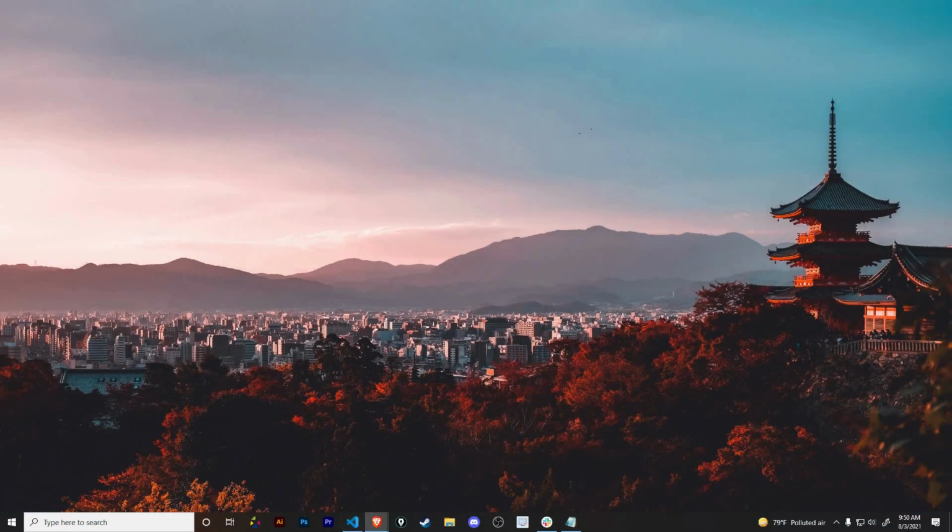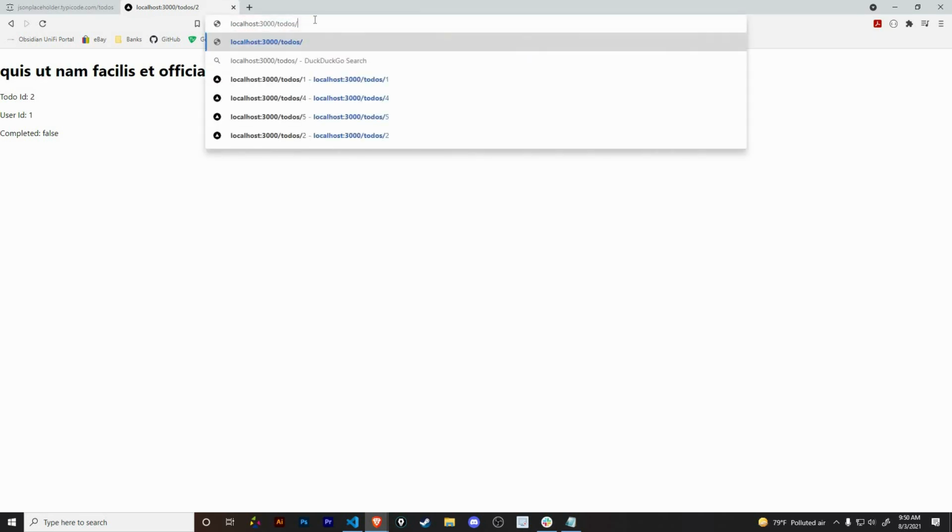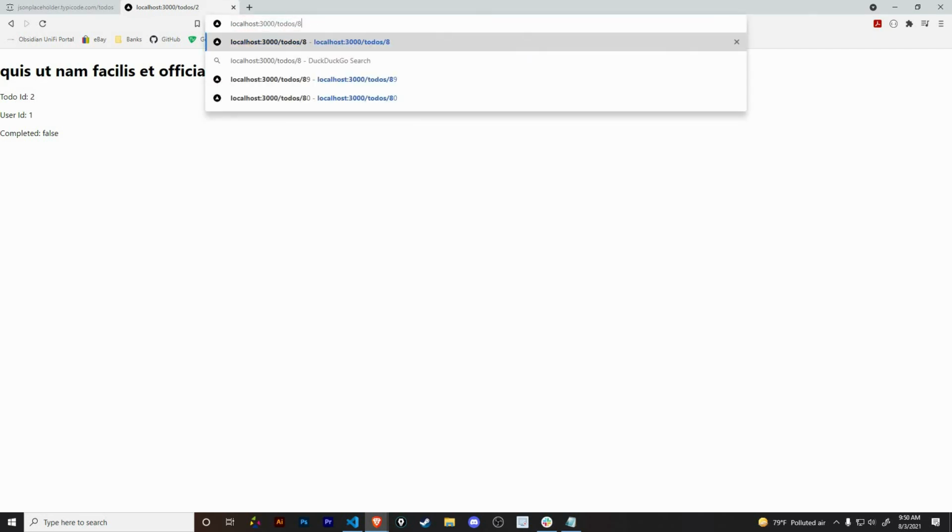If I go to /2, it still works. Nothing like that. But if I go to, let's do 8, you're not going to see that loading. Make sure to pay attention right here. You're not going to see loading, but you will get the data back. As you see, no loading, but you do get the data back.